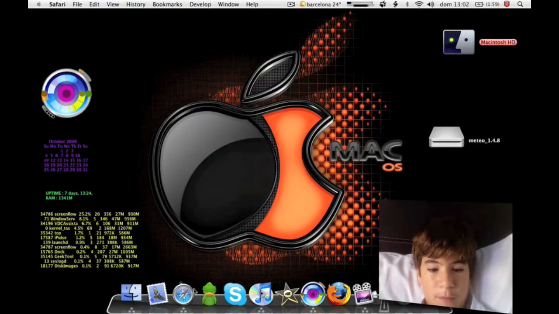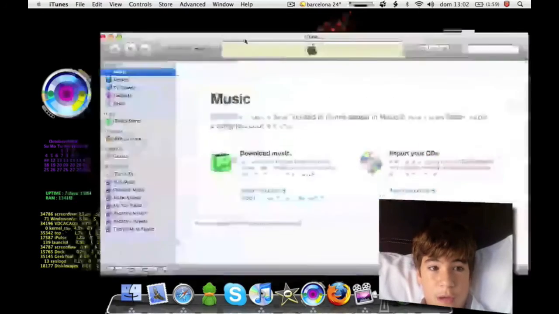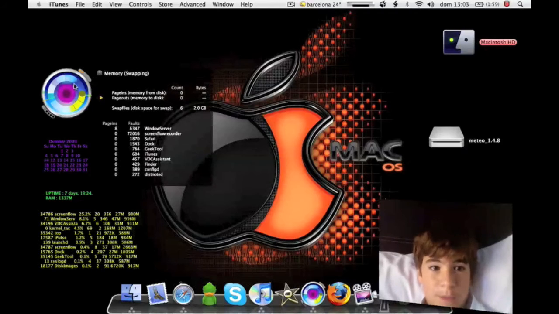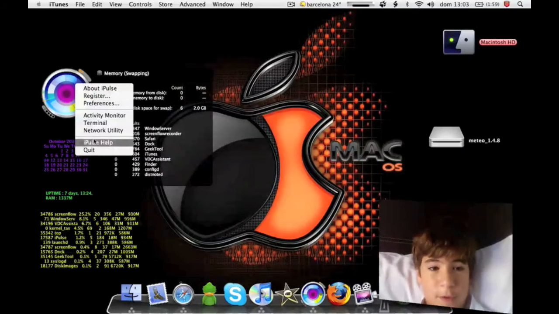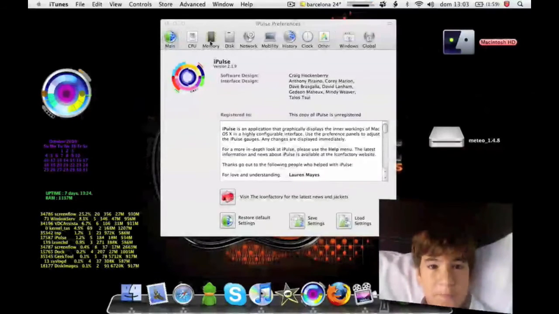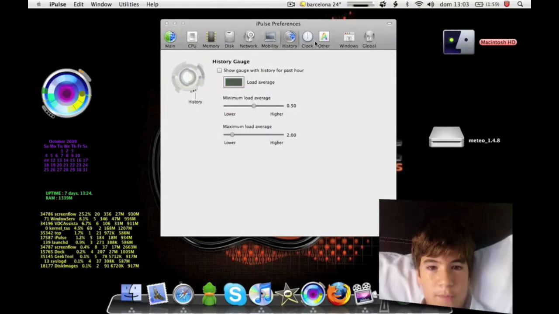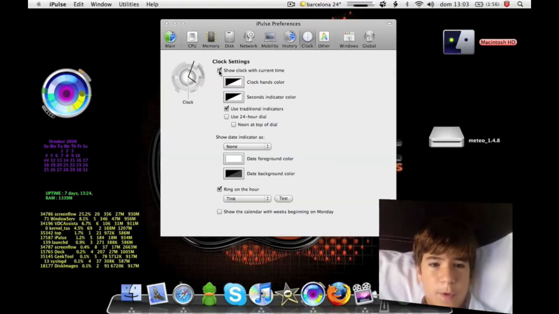For example, I'm just gonna open up iTunes. See, and it always stays behind, which is pretty cool. And iPods, you can even put this. If I go to preferences, I can change everything here. Forgot to show this. You can even put a clock.